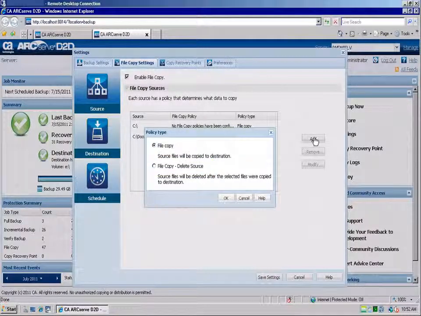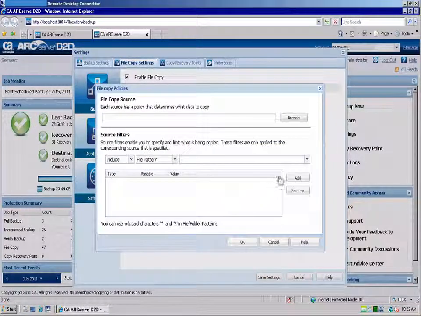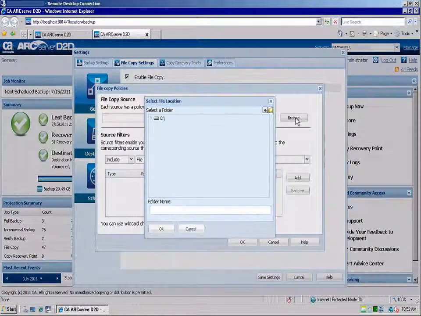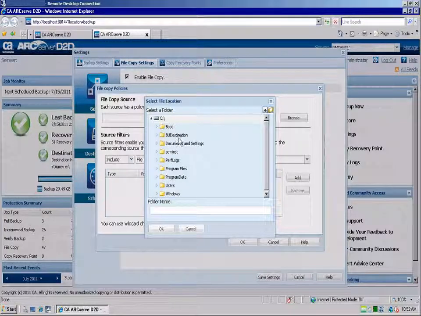Let's choose File Copy so we can allow for multiple stored versions of our source file and then click OK. On the File Copy Policy screen, specify or browse to the folder where the source file is stored, for example, Documents and Settings. Click OK.